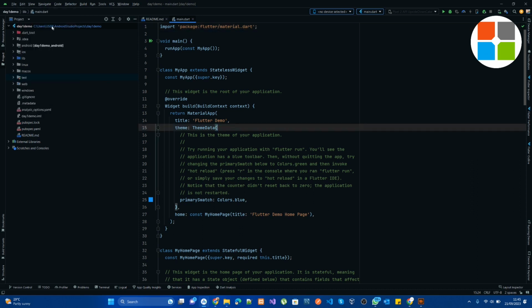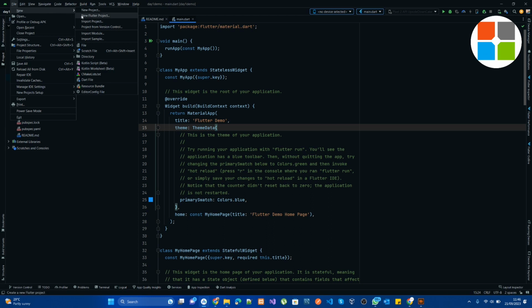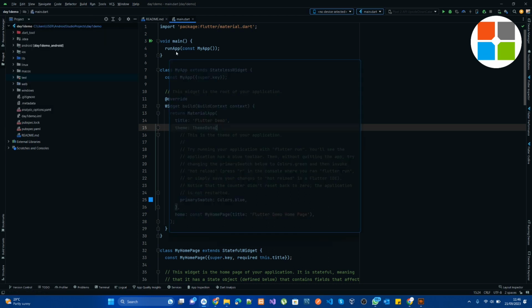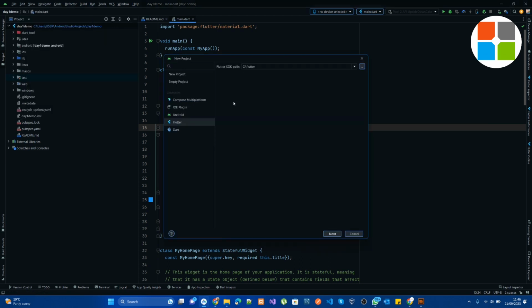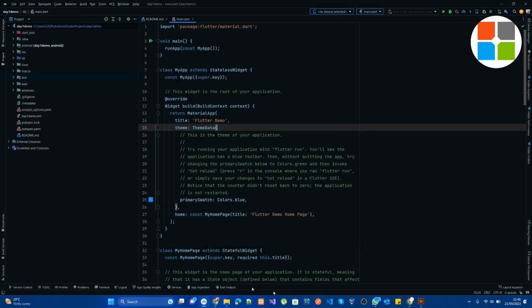Right. So just to demonstrate, click on File, go to New, then you see New Flutter application, right? And then you will see this box pop up, then you can follow the process. Since all of us know how to do this, I think we are good to go.